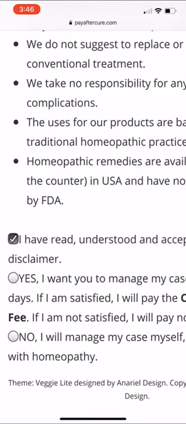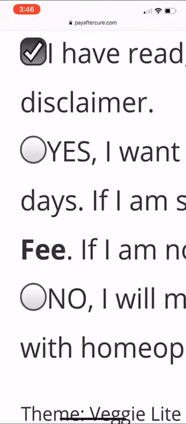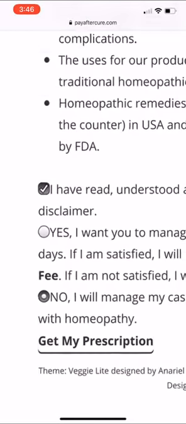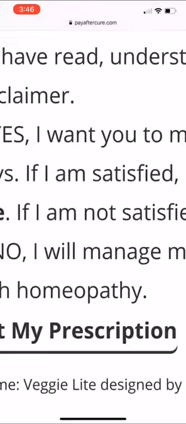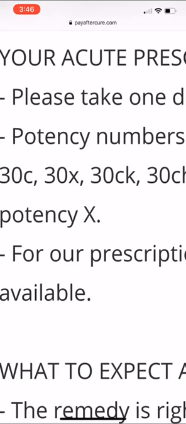Then you will have two options. First is yes, that you want to use our consultation service. And then no, if you don't want to use and you are conversant with homeopathy. Let's assume you are selecting no. Then you select Get My Prescription.